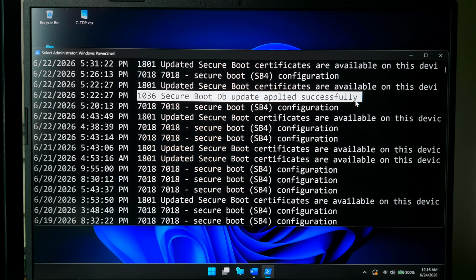Important note: Microsoft uses controlled deployment because some older firmware versions may not behave correctly after the update. So only continue if you understand what you are changing. Let's begin.